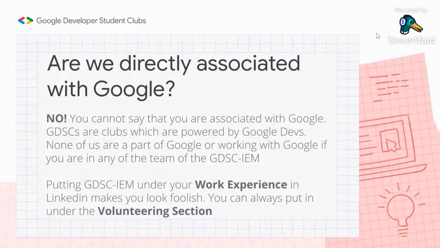So are we directly associated with Google? Absolutely not. Not even me, not even my core team, not you guys. None of us are associated with Google. GDSCs are merely clubs which are powered by Google developers. None of us are working with Google. None of us are part of Google.